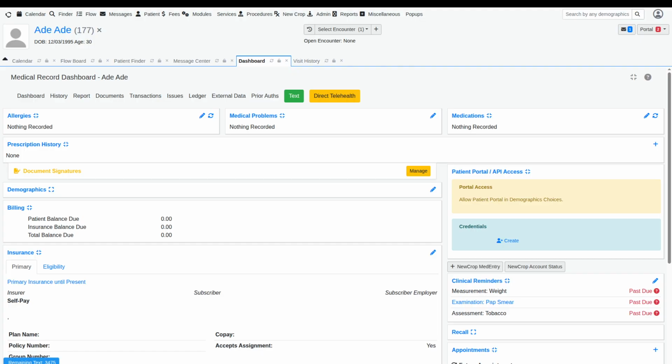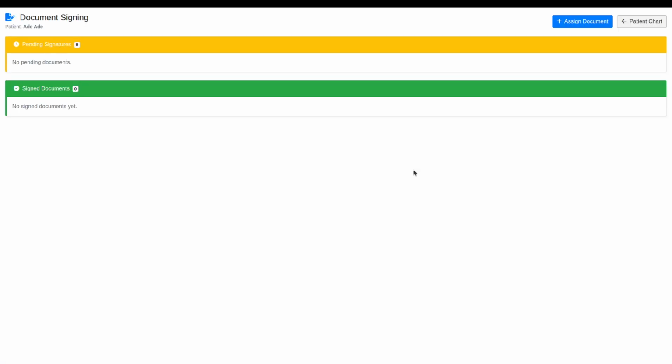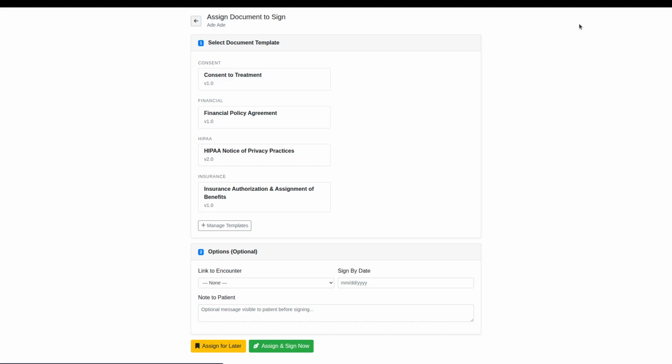So this is along those same lines of being able to sign documents electronically, and this is the control mechanism for it. Now, let's jump in. If I click on Manage, you can see here that I am now in the documents. I can assign a document to a patient to be signed. And when I do this, I'm going to sign a document.